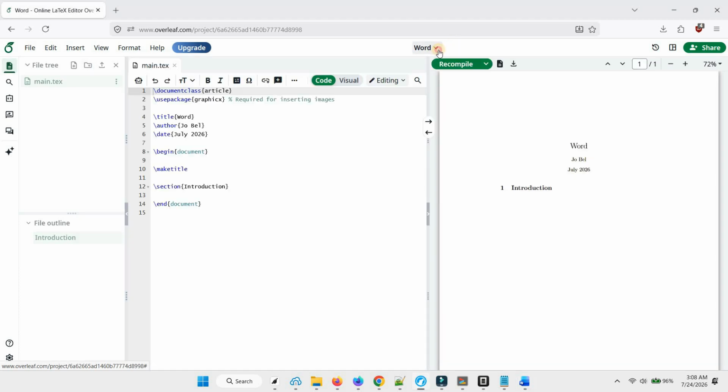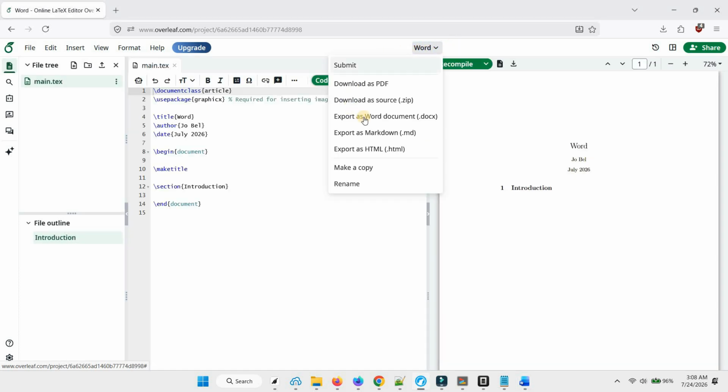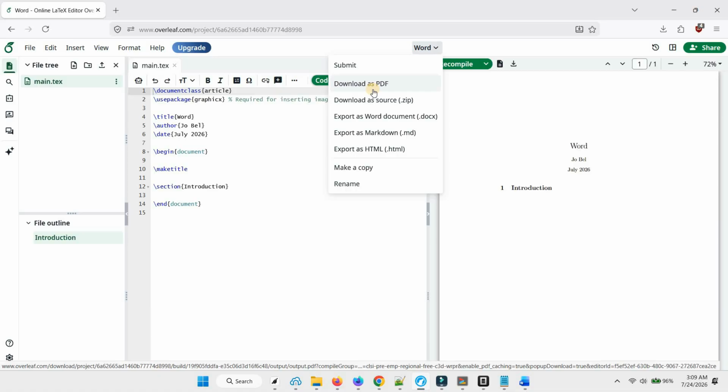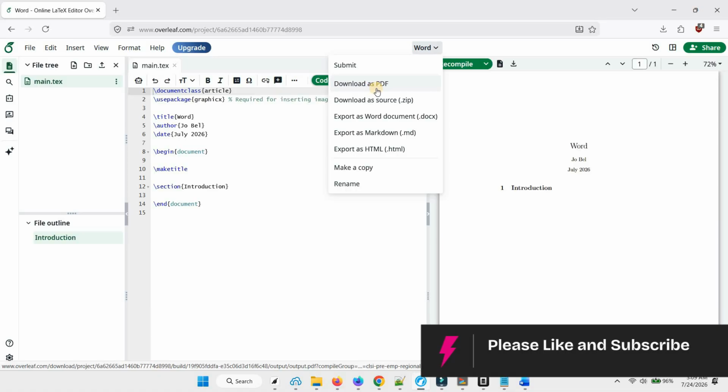You can also go to Word, then export as Word document, or you can download as PDF and convert it to Word using an online converter. So this is how to convert Overleaf to Word.